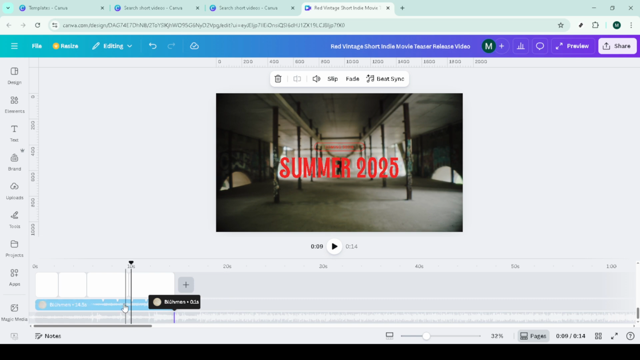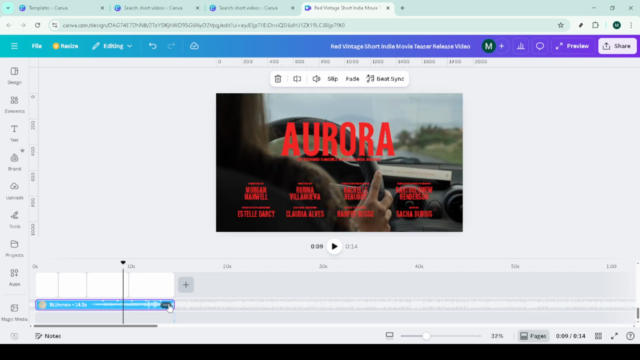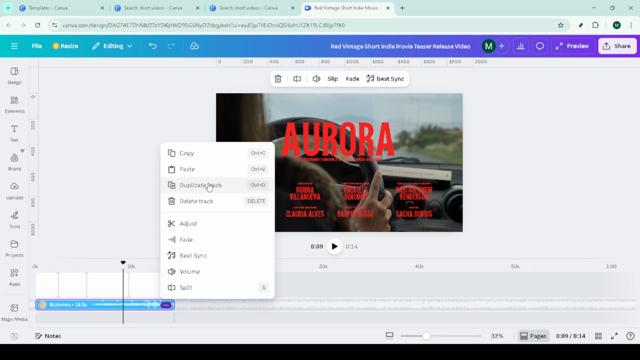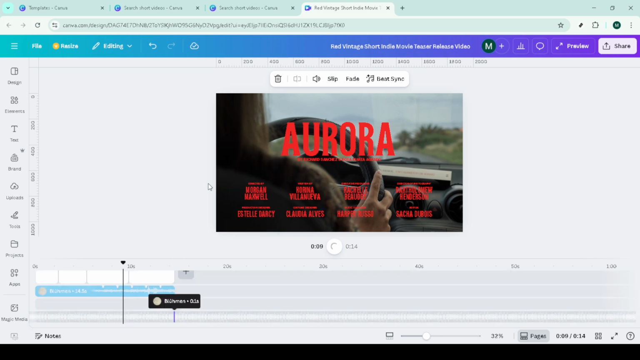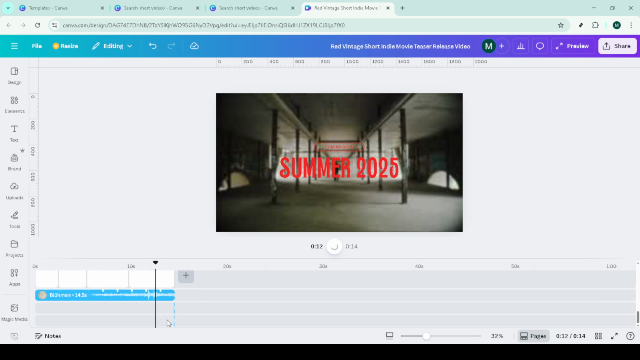Repeat that duplicate and drag pattern until your audio covers the entire duration you need. Keep playing through each join as you go to make sure the transitions remain smooth. If your video is long, it helps to zoom out for a big picture view, then zoom back in to fine-tune the joins. You can also lower the music volume from the toolbar so it sits comfortably under voiceover or on-screen action.